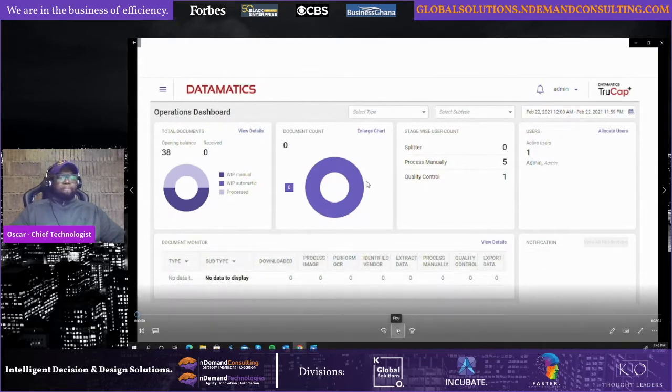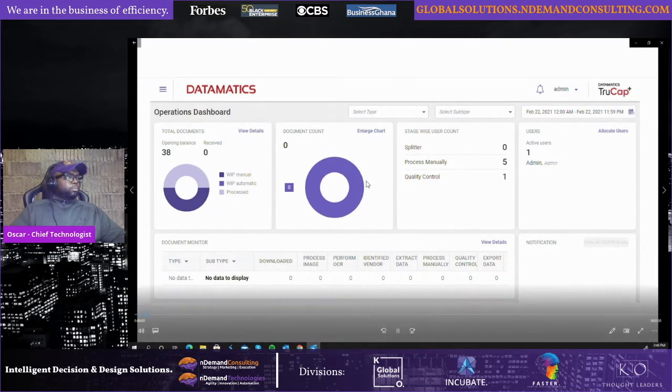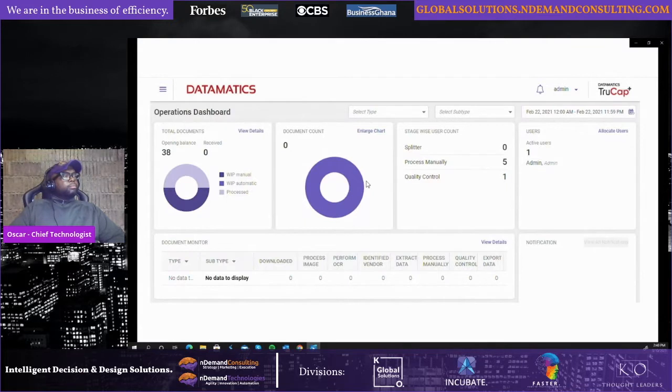to qualify. Okay. We will see how the operations manager, supervisor, or the shift in charge can monitor and control the various document processing tasks associated with TrueCap Plus. The operations dashboard displays the total number of documents that have been ingested into the system, the stages, the document types, and subtypes. It allows to drill down to the document level.